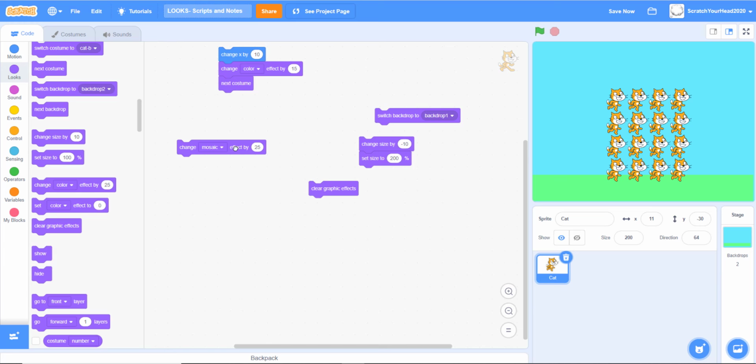Mosaic makes your cats split into many, many pieces, all while taking the same amount of space. So you can get lots and lots and lots of cats. And it starts looking like a square after a while.